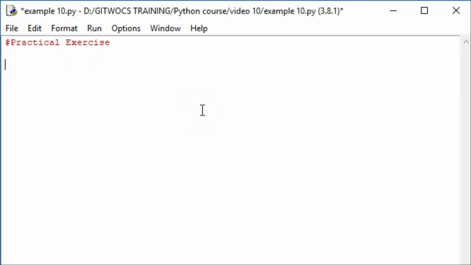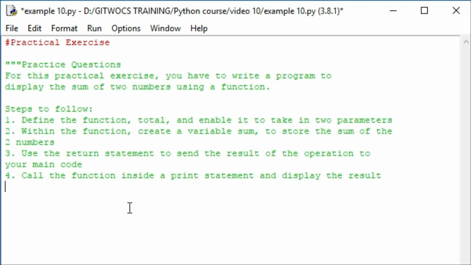This is basically it for this video, but before we end this video, I am going to paste a practical exercise here for you to keep learning and implementing the concept of functions in Python. The link to the solution to the practical exercise is attached in the video description below, but before you check it out, make sure you try writing the code first.